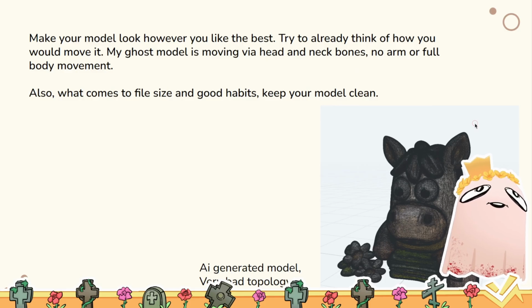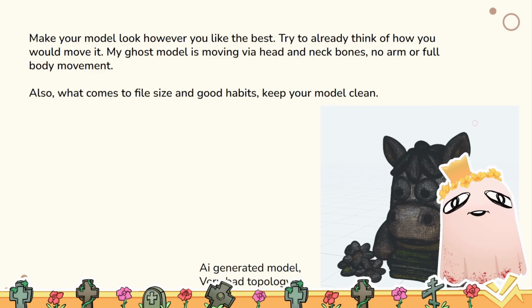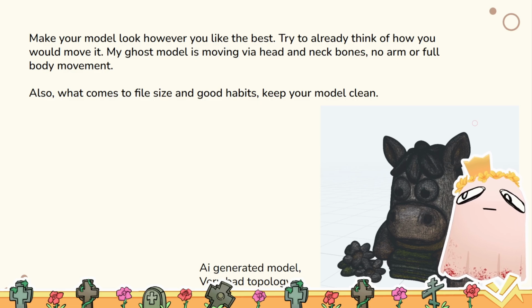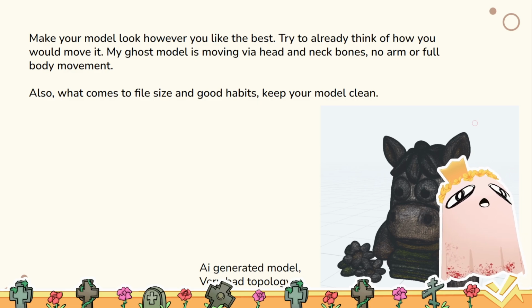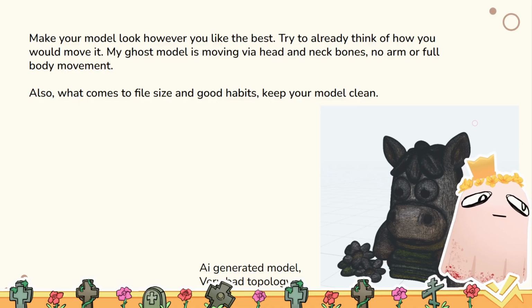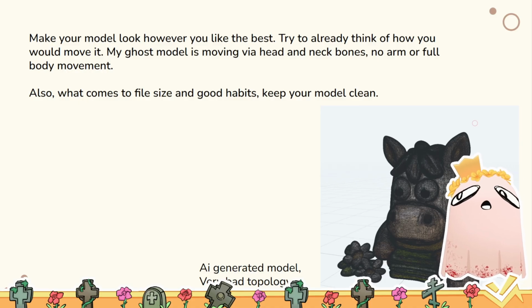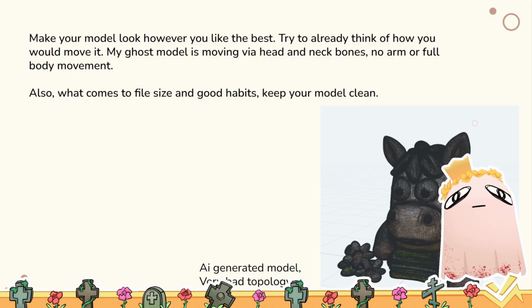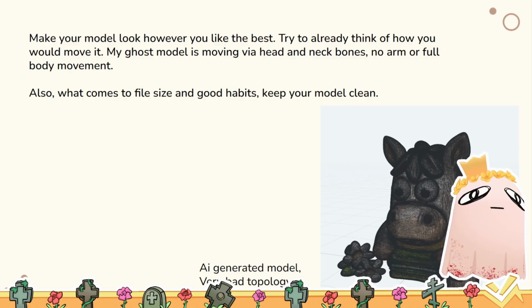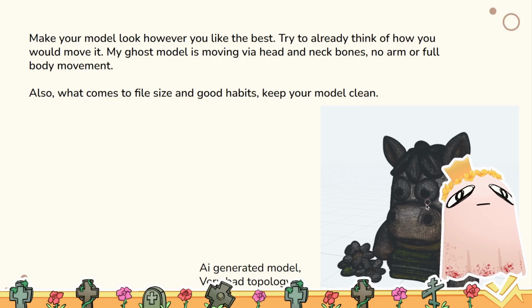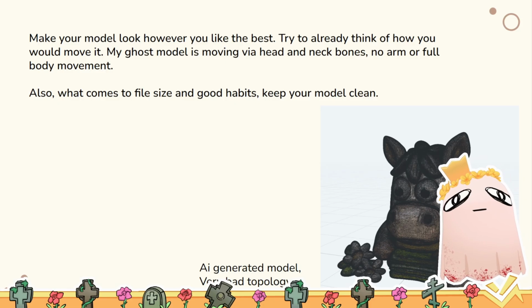Make your model look however you like the best. Try to already think of how you would move it. My ghost model is moving via head and neck bones. No arm or full body movement. Also, what comes to file size and good habits, keep your model clean. And here is an example of AI generated model. This topology is very messy. Do not do it like this.